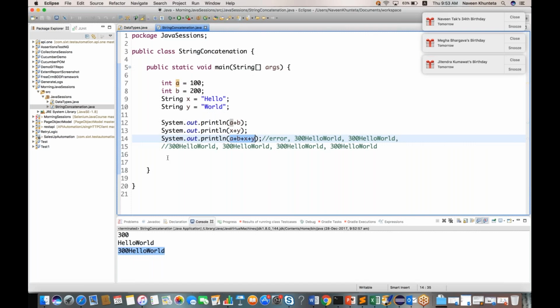Okay. Now again, one more System.out.println. If I write x + y + a + b, what should be the output? Now I'll start with Prabesh. You can type it over there. What should be the output?